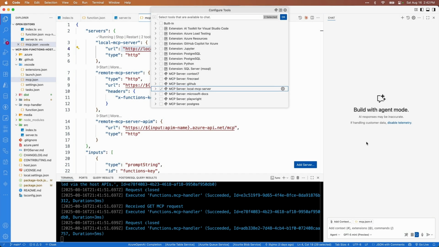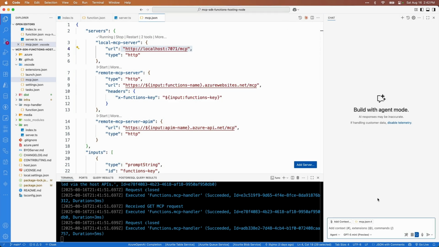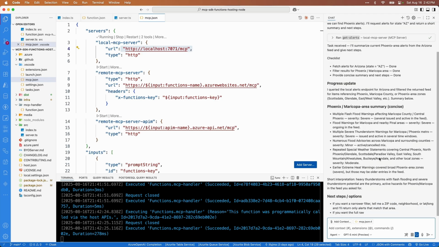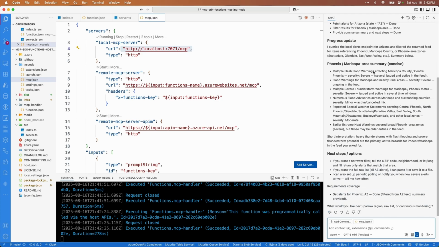Perfect. So coming on in, we should be able to do things like get alerts. For, I live near Phoenix, Arizona. Now this should invoke the tool. And once it's finished up, we should get a set of alerts. It's been raining a little bit lately, so we might have things like severe flash flood warnings. Yeah, surprised there's not a heat warning because it's the hot time of the year here. Oh, there is right there. Okay, that's pretty standard. All right, let's get the weather.